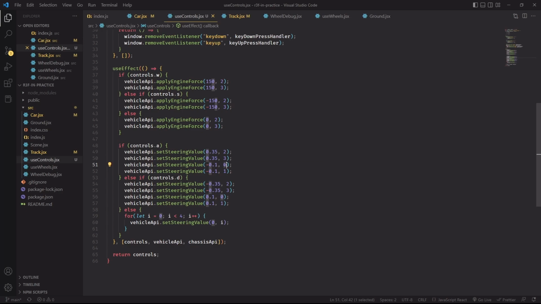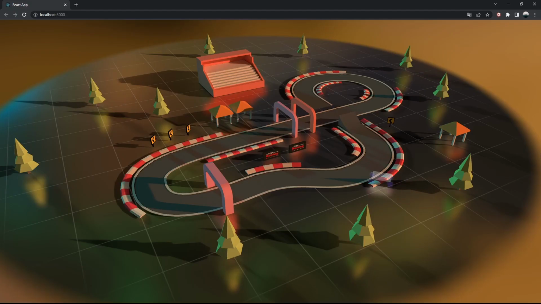And the back wheels that have index 0 and 1 will slightly steer to the right to increase a bit the steering power of the entire vehicle. The values are reversed when pressing the D key because we want to steer right, and if neither was pressed, then we are setting the steering value of each wheel back to 0. And look, now I can move left and right.